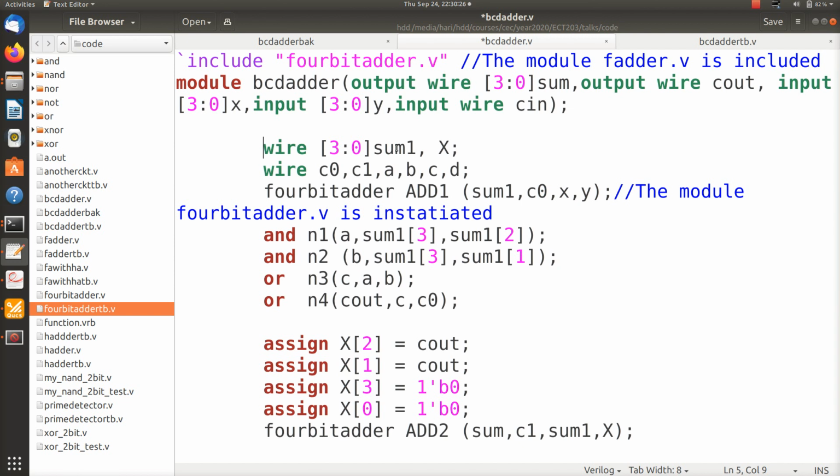It goes to the input of the second 4-bit adder. The sum 1 is the sum of the first 4-bit adder, and this goes to the input of the second 4-bit adder. And X I am using to generate my pattern 0110. Now I have some internal nets C0, C1, A, B, C, D, etc. That will be very clear to you when I describe these things.